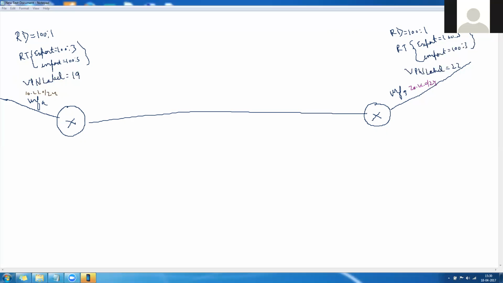Now I'll complete the update. How actually it will happen. Packet will go here. 100:1 and export RT. No need to write now. I'll just write on RT. And your own VPN label will also be exported. Okay.